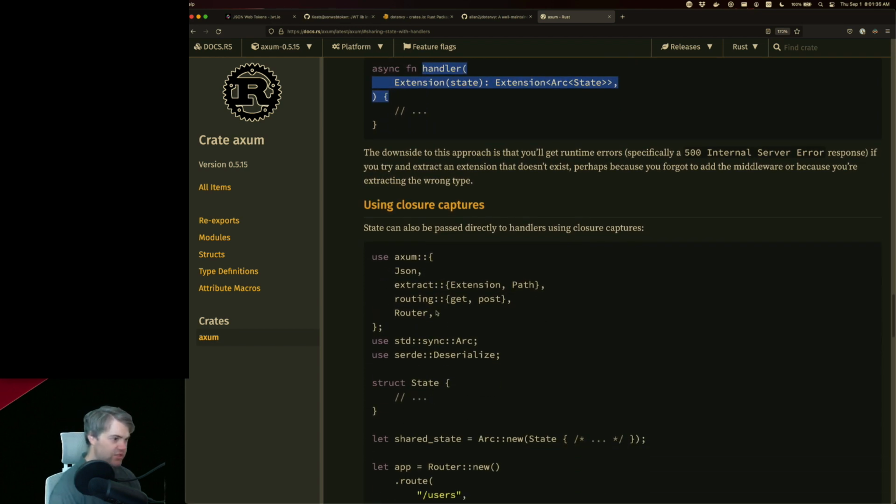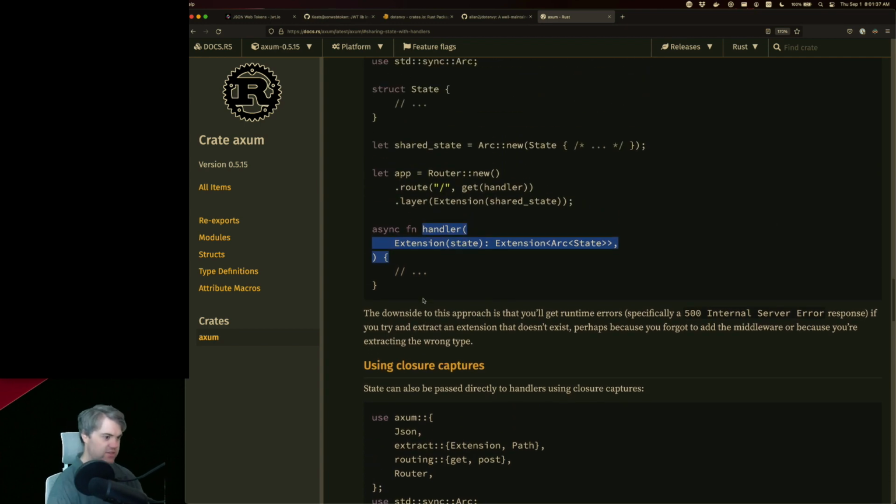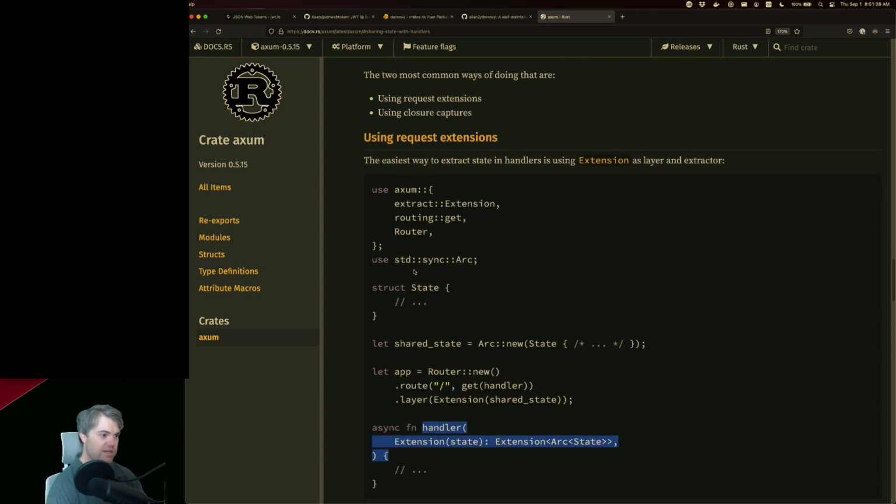That's all. Okay, so let's try the extension first. We're going to start with, we create this struct with state in it. Creating a shared state gives us a new Arc. Okay.